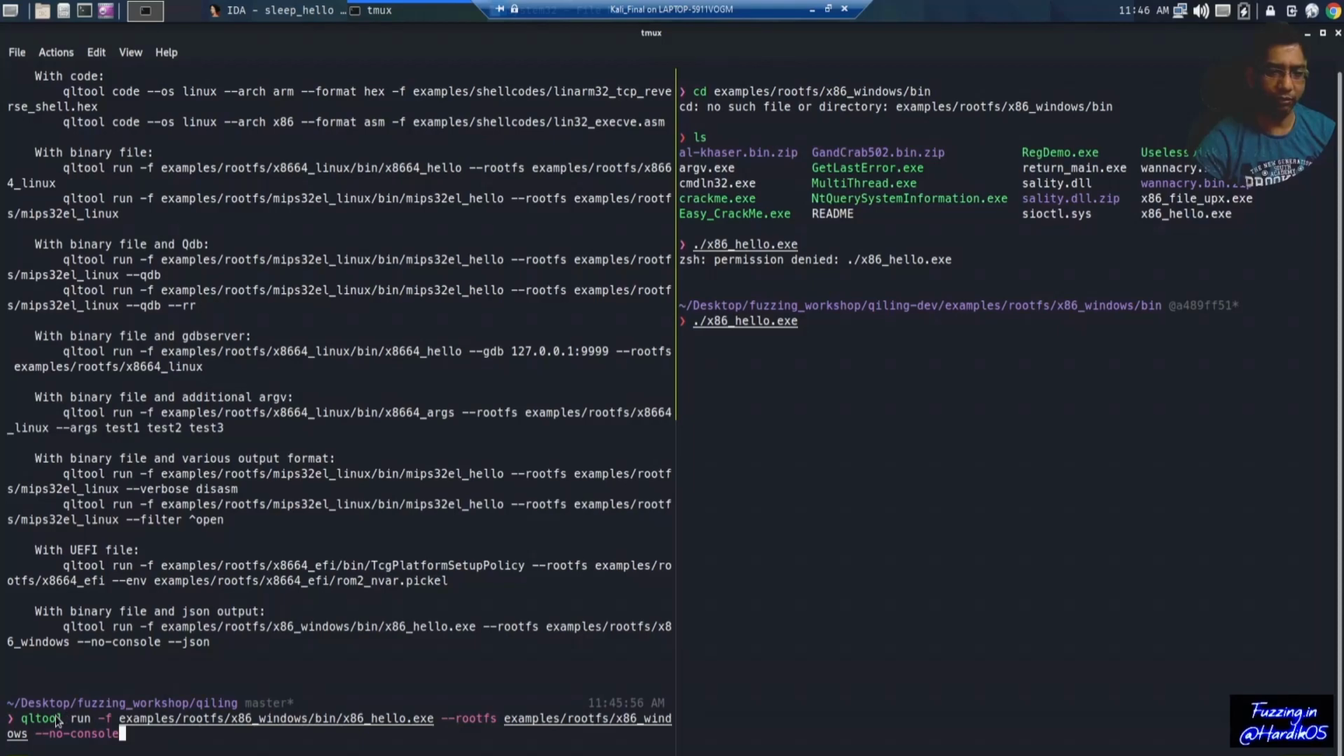So you will notice that what it is doing is running qltool. We are giving run, so basically we want to run one file, and that file is provided by the -f option. This file is present inside examples rootfs, then x86_windows bin x86_hello, as we are seeing over here, and then we need to provide a root file system. As I mentioned, we have copied all the Windows files, Windows DLLs over here. This is because when Qiling runs, it basically simulates the Windows environment on the Linux system, so it requires some runtime files, common files which contain the common functions.